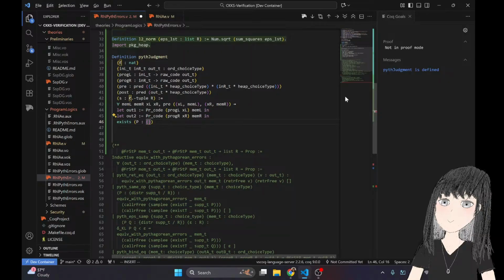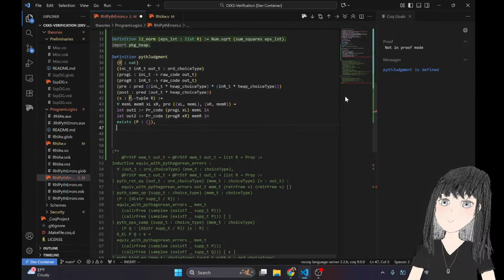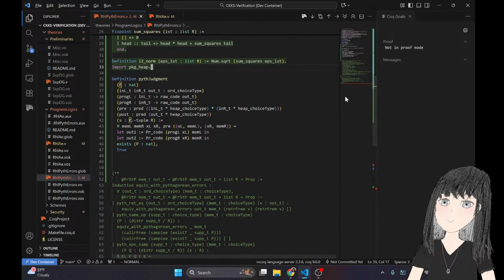Okay, I would drop the tuple for now. I would just hope that this works. Okay, let's first make sure that this kind of thing will work. It will not. Syntactically, this makes sense. Okay, now I would change this to a sigma type.